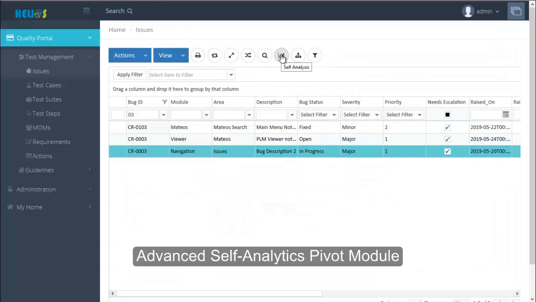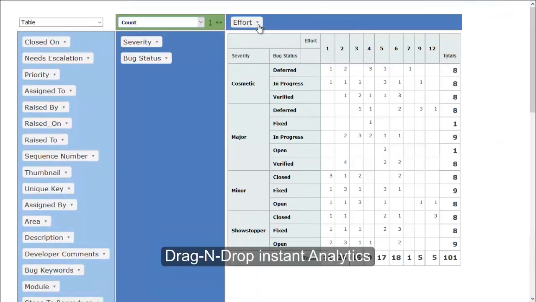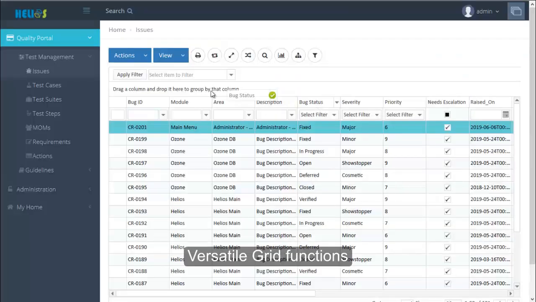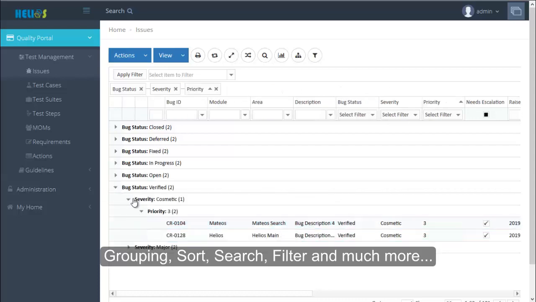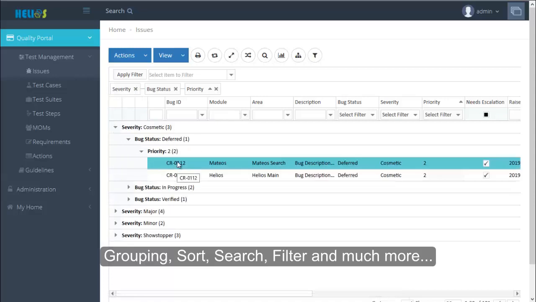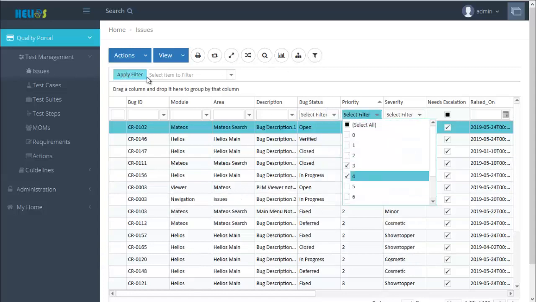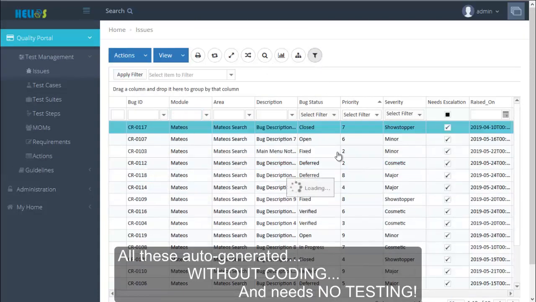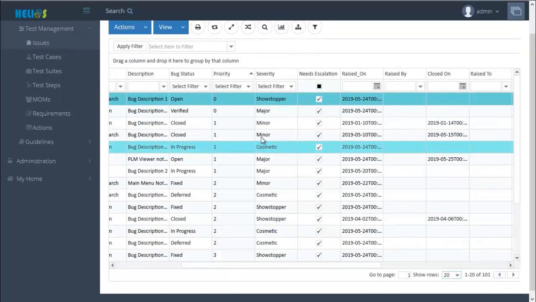Advanced search controls, self-serve dynamic analytics, the data from the legacy system is loaded and is available for all the Helios users based on access control definitions. The system you just saw was completely auto-generated without any coding and does not need any testing. Your application is integration ready to connect to other external systems in your organization.